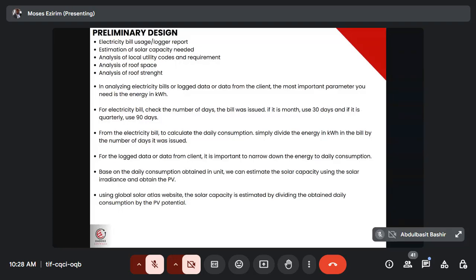Now, since I have the daily consumption and I want to size my PV capacity, what will I do? I just need to divide that daily consumption by the solar insolation. That means the duration in which I can have my solar within that region. That's the PV potential. So if you want to do that, let's go to Global Solar Atlas.